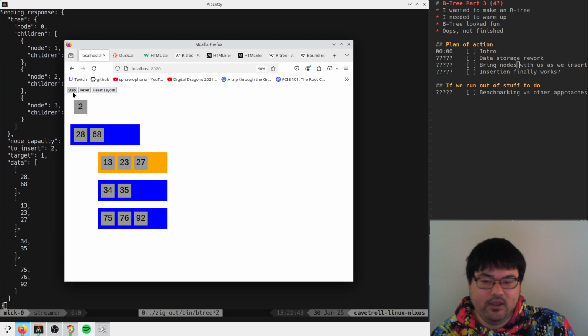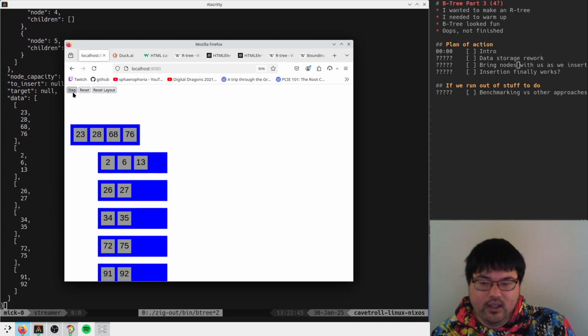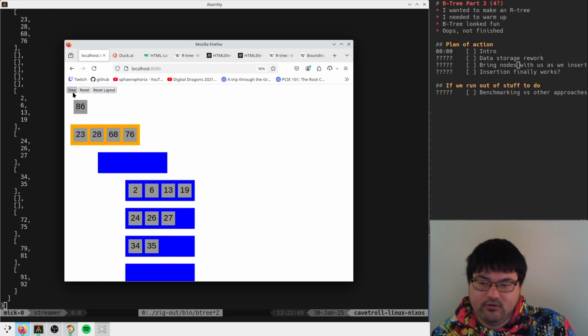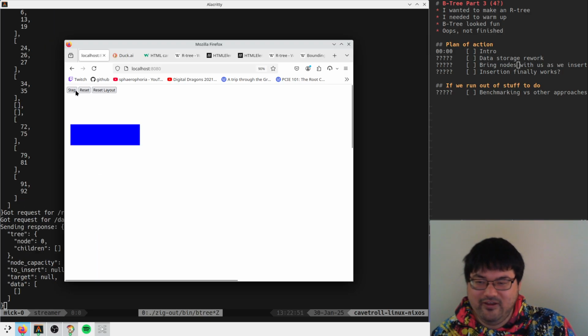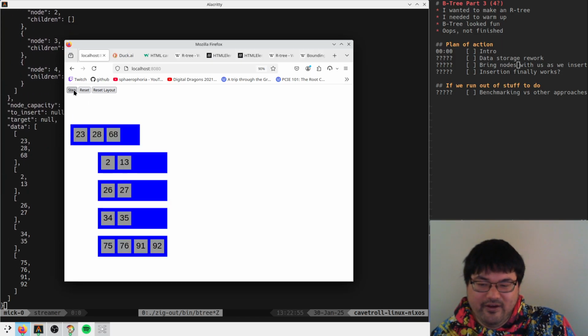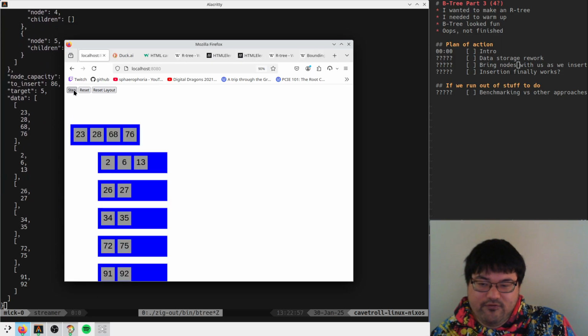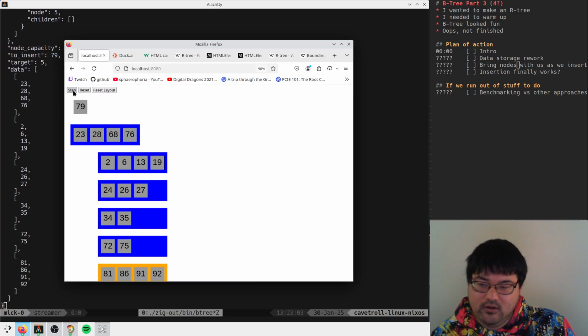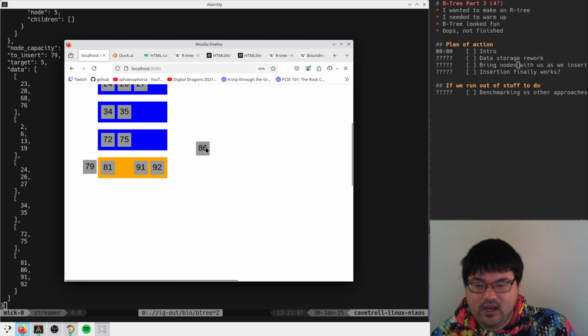Everyone's happy. This goes on for a while, right? Until we get to the point where stuff does not fit in the child node anymore. So it's this one. The 79 comes down here and it's too much stuff. 86 pops out. 91, 92 go down below.